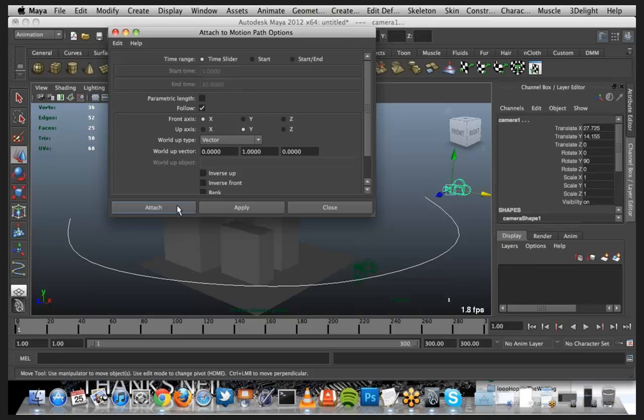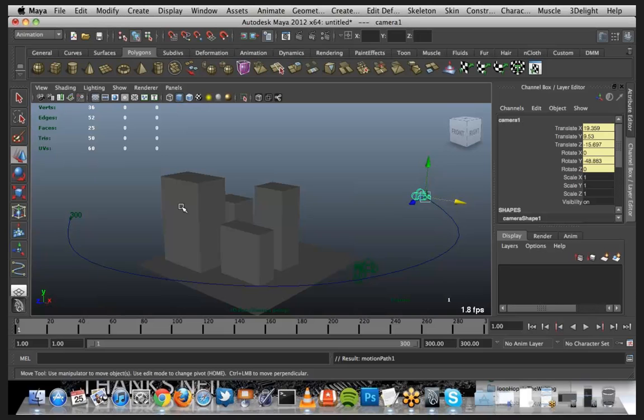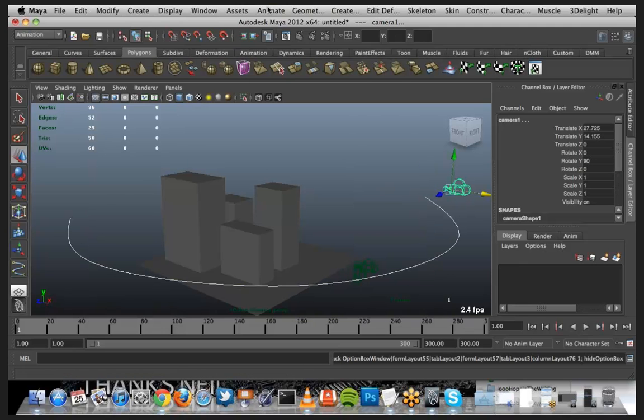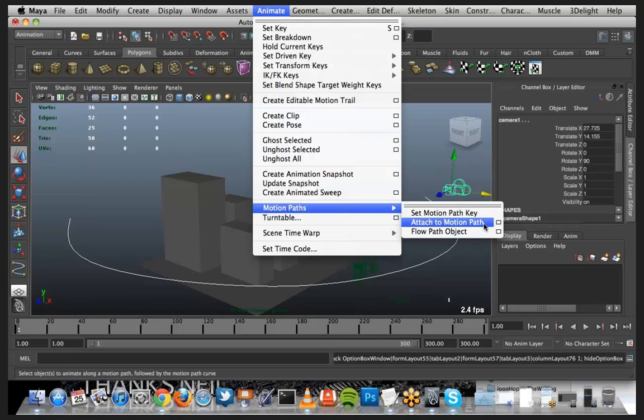And let's punch attach and see what we get. And time range, time slider, yes. Attach. Okay, so that attached to my camera, but it is facing backwards. So let's undo. Do it again. Motion paths, attach to motion path.